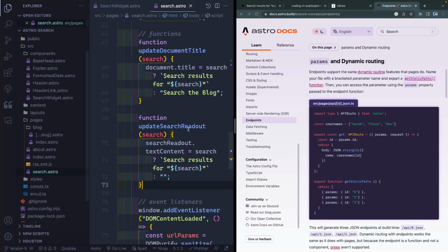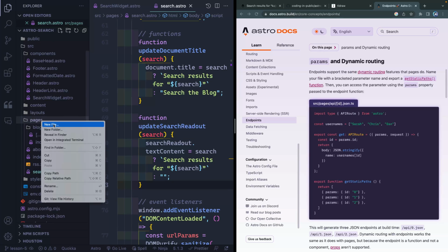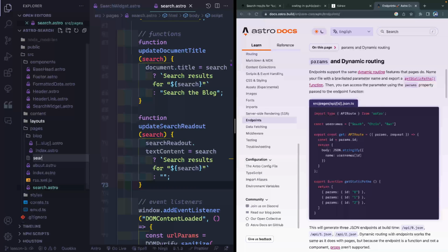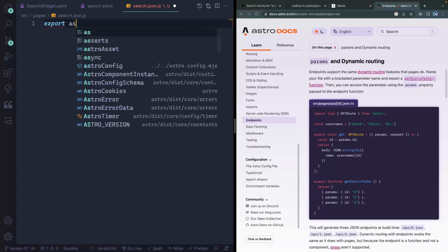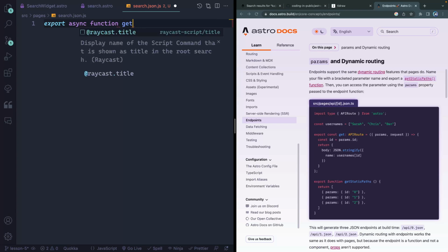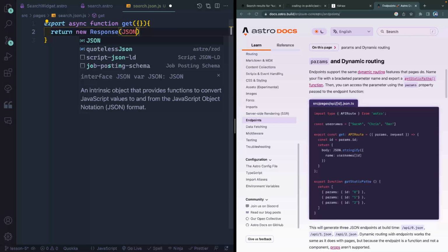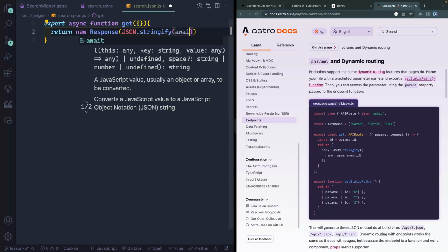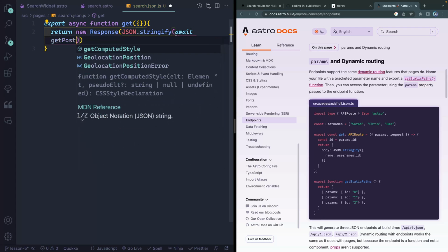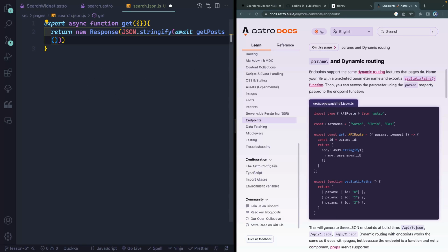So let's come over here. And underneath the pages directory, which is where you have to put it, we're going to add something called search.json.js. Now you need to export an async function. This function will be called get for a get request. And the function itself will simply return a new response, which will be JSON.stringify. And I'm going to stringify await getPosts. Now this will be a function we'll write in a second.